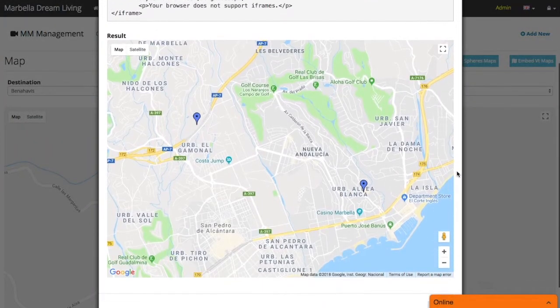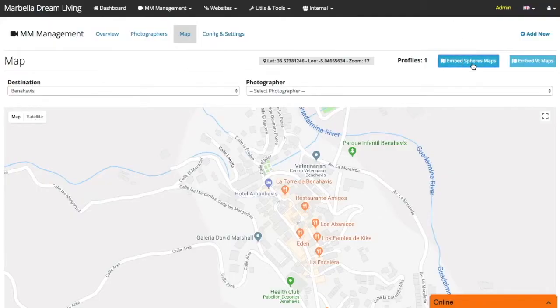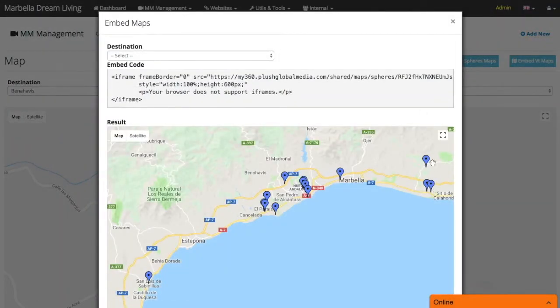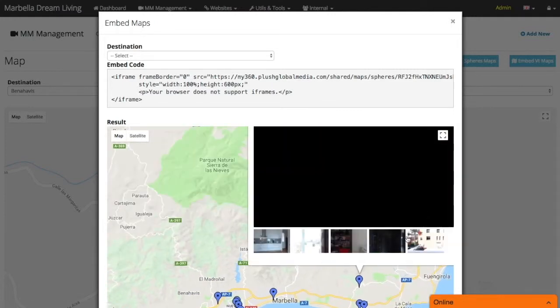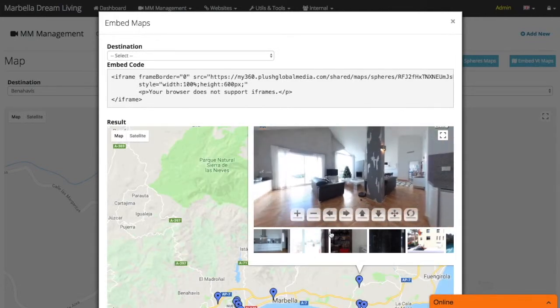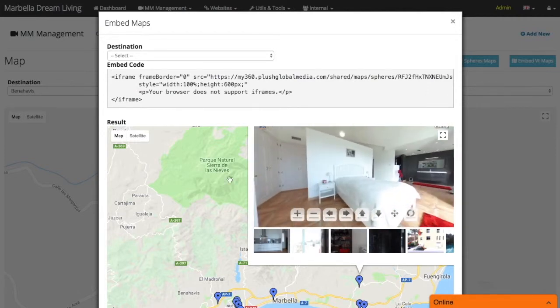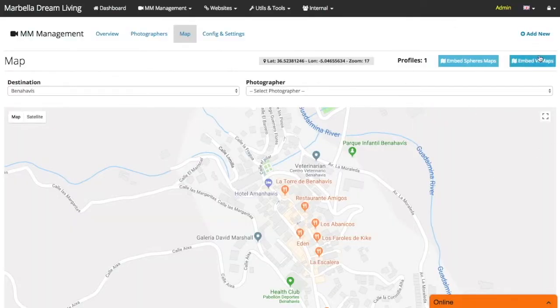Because sometimes you might have a profile that has images in it with single images, but doesn't have a virtual tour. So then this map would be obsolete. You would have to take the spheres map. So the spheres map's got all the pictures, the single images of all your clients. And you can see here, when you click on one of them, that you can see the single images, and you can just click through and see the next one. So you can close this, and if you wanted to, you can embed this map.